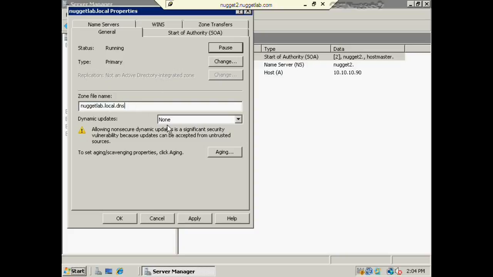Then you can specify dynamic updates. I can say no dynamic updates, or non-secure and secure. I would otherwise also have secure only, but since again I'm not part of Active Directory, it does not give me the ability for secure only. What would really happen here is it would be none and non-secure. These are really both the same thing because it can never accept secure, so the whole second half of this one really is kind of a non-issue.